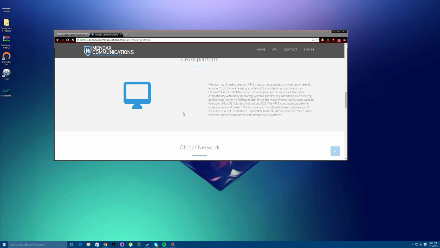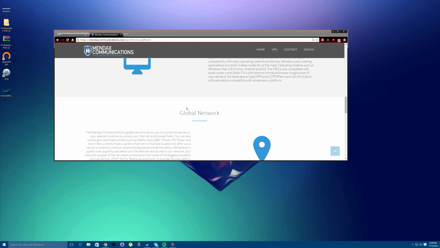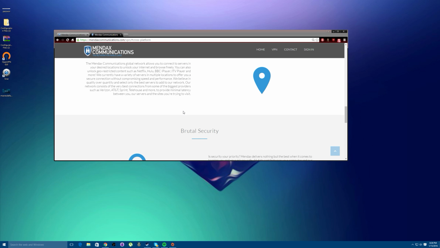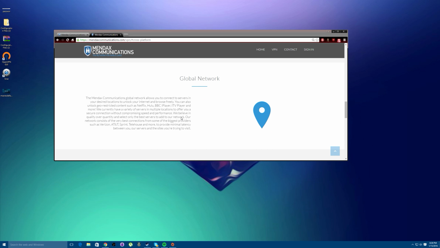L2TP IPsec would bring great performance and great compatibility. Mendax is currently in beta for all the major operating systems: Windows, Mac OS, Linux, Android, and iOS. It also works with some routers and smart TVs, and it works with third-party software. If you have one of those, that's great for you because then it will work.